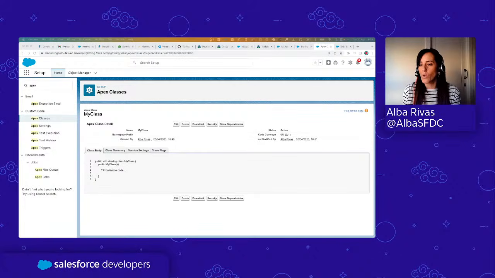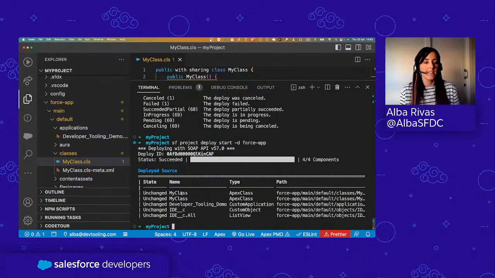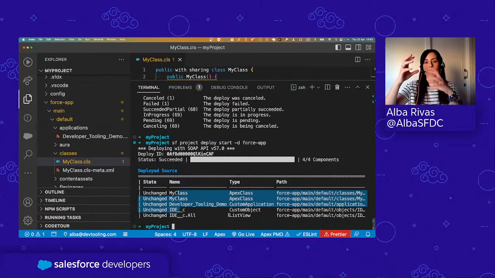Amazing. So what else? I wanted to talk about two more topics. One more topic that I want to explain to you is source tracked orgs. For now, I've been using a developer org. A developer org is an org that doesn't have source tracking enabled. That means that the way in which I keep track of changes that happen in my org or in my local environment is very manual, right?